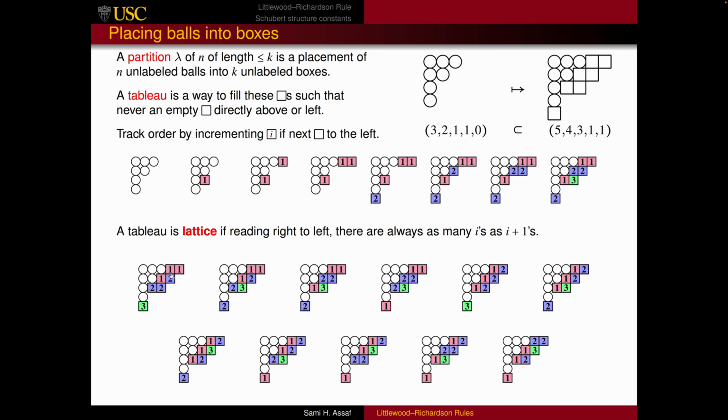When I get to this column, what do I have? I have 2 1s and a 2. So that works. Here, when I get to this column, I have 3 1s and 2 2s. Okay, I've got more 1s than 2s. When I get to this column, I have equal numbers of 1s and 2s to the right. So that counts. And now I've added a 3. So this one is lattice.